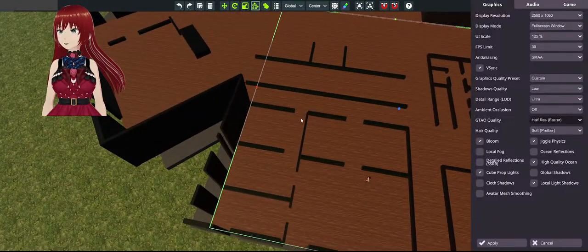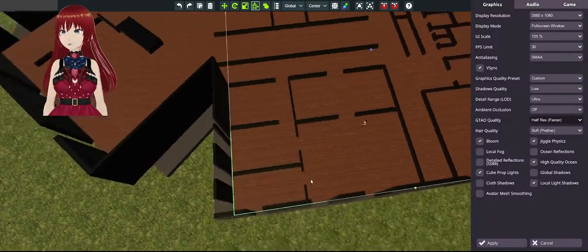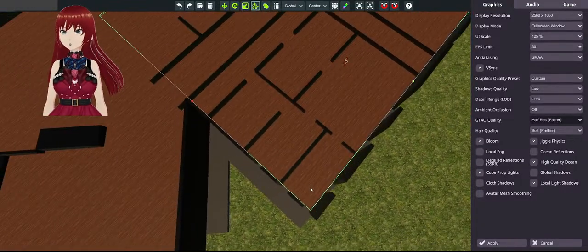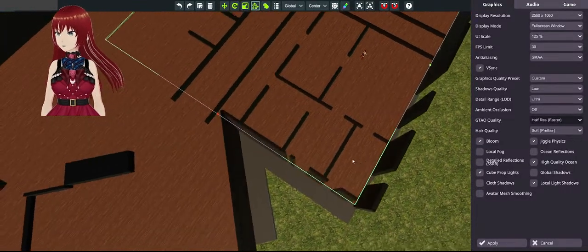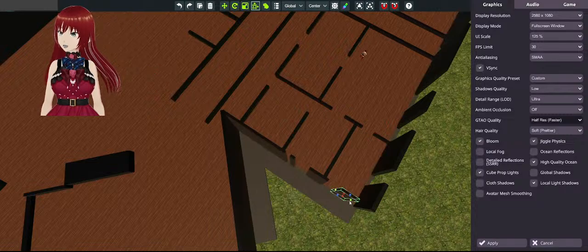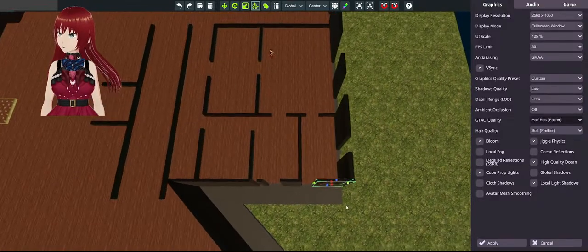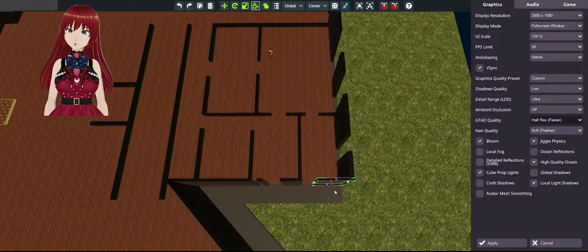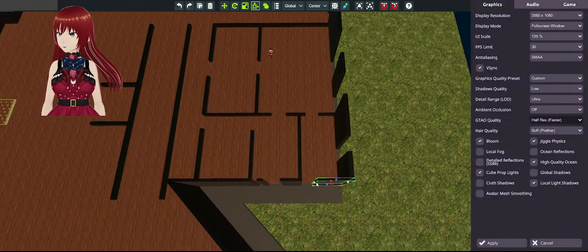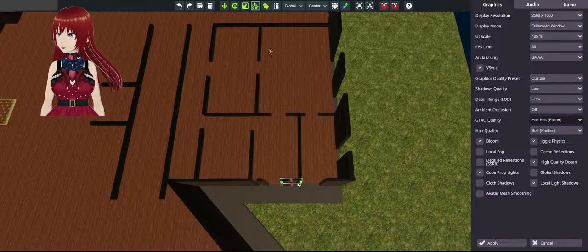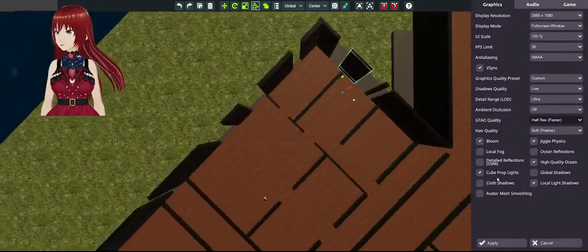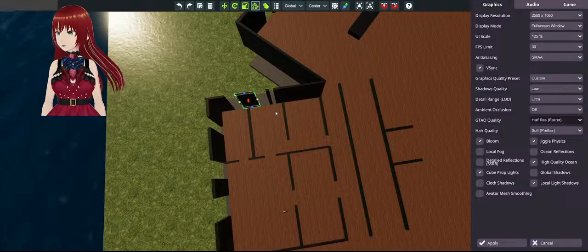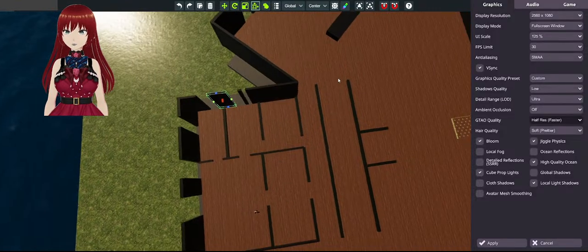Okay, those are right. Those are right. This needs to come back out to here. Oh, wait. That needs to come here, and this needs to come out this way to mimic that little area. Okay, that's right. There's no door here.